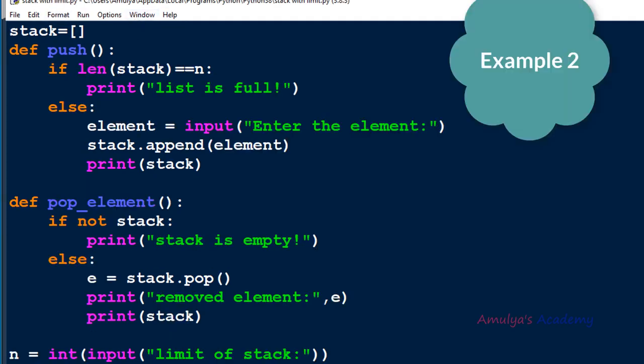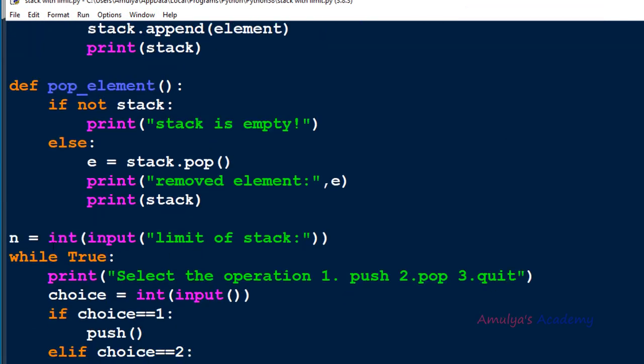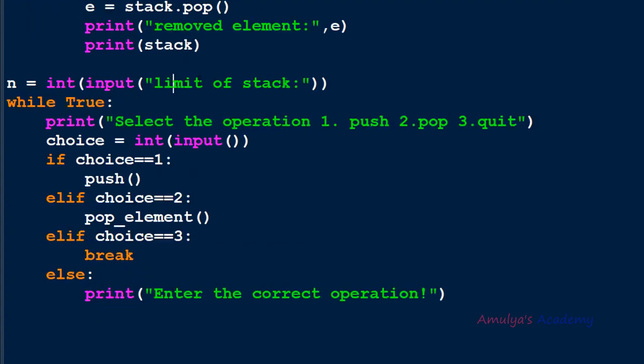So here we have the program, the same program. Here what I did is, first we'll ask the user to enter the limit of the stack. How many elements we can enter into the stack. Next, while this is the same, here also this is the same, everything is the same here.